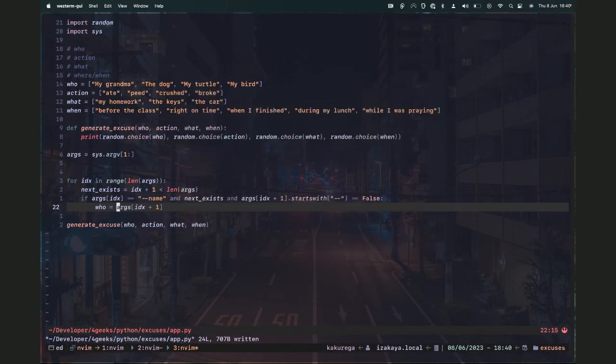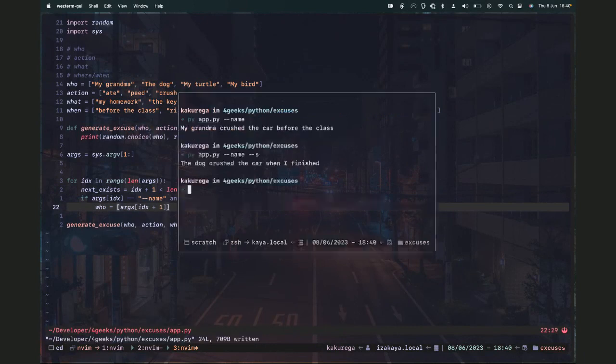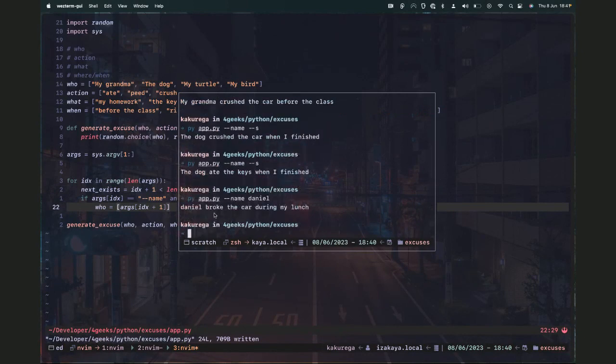So this, for example, would enforce that the name that you pass will always be index queues. So it doesn't work if I don't pass a name. But if I pass Daniel, then Daniel broke the car during my lunch.